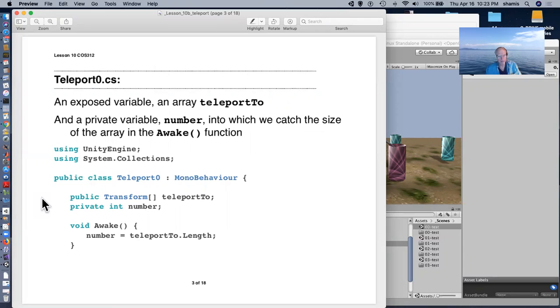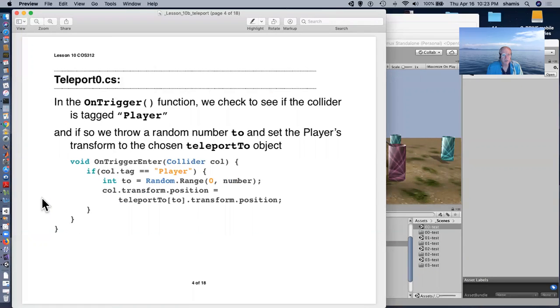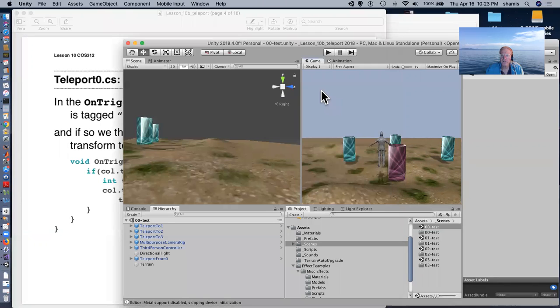In Awake, I'll catch the number of items that I populate that array with. And in the OnTriggerEnter function, I'll check to see if the collider is my player. If so, I'll throw a random number in the range 0 to number minus 1. And I'll simply set my player's transform position to the teleport to object's transform position, the one that we've picked. So this is all very simple.